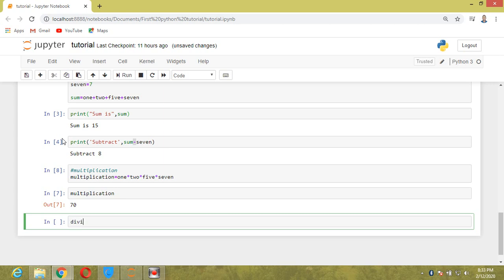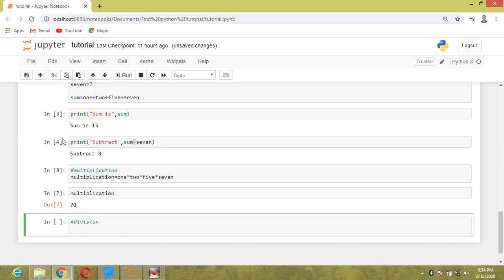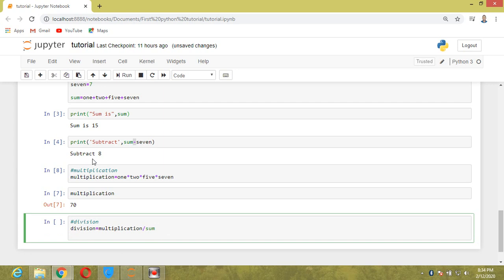Let's say division. Oh, sorry, something went wrong here. Okay, division. This is our variable. Then we say multiplication, because I already have the variable here. Then divide. This is the operator that we use for division, by sum. Then we print our division value.